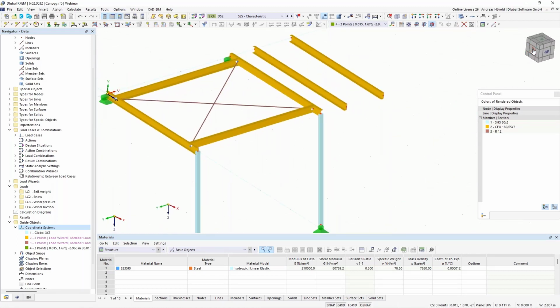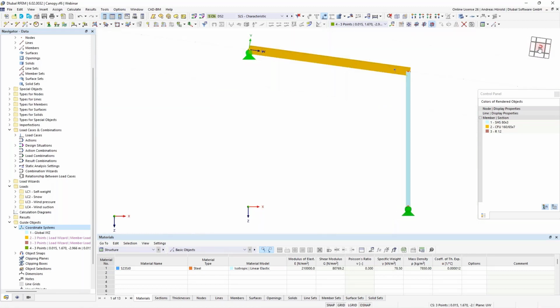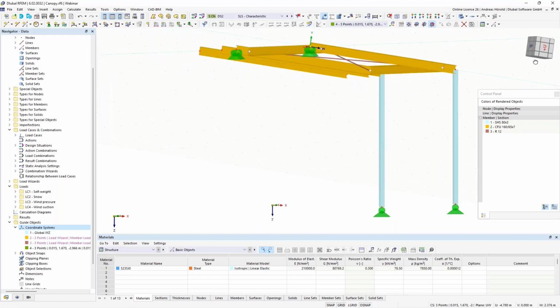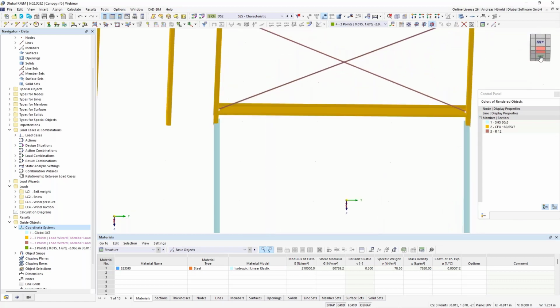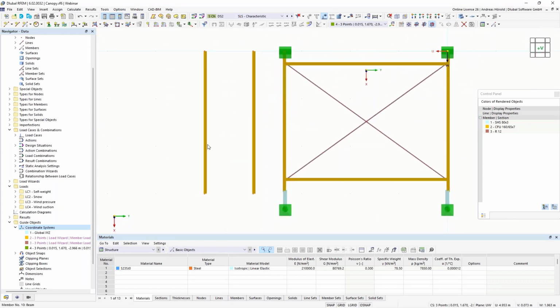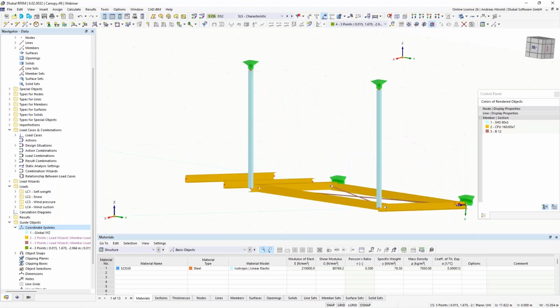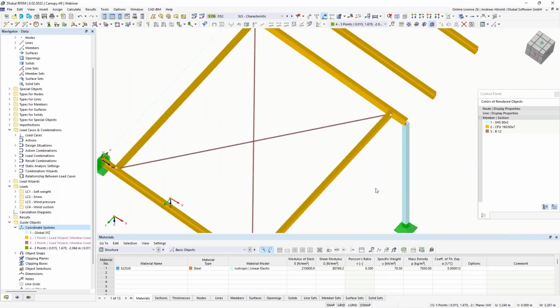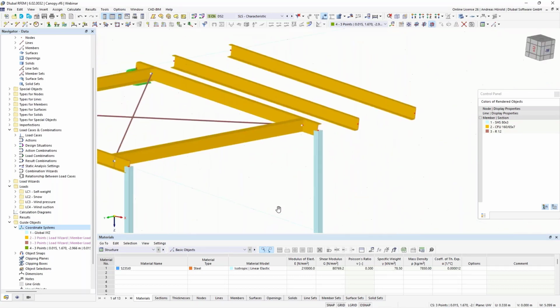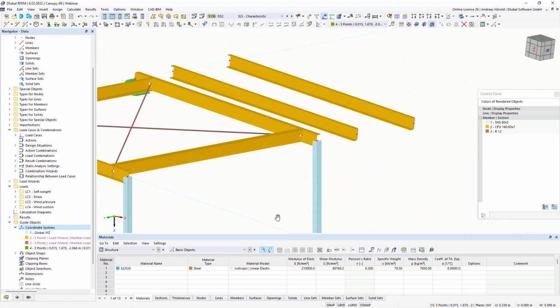And you can also use the view cube to change the views. Okay, so that should be all to that question. The next question is, how can I modify the ultimate stresses for material for stress analysis?